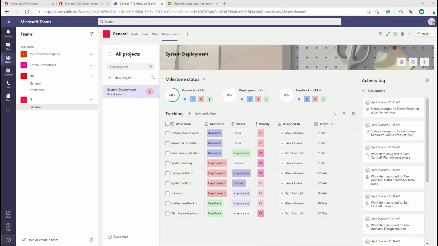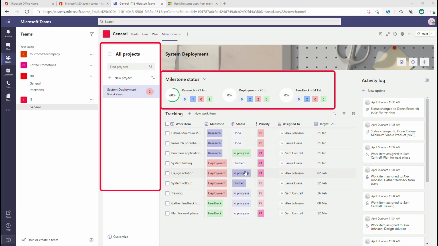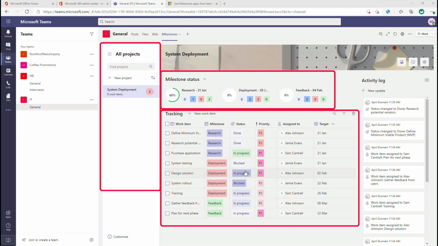All right, so the template is successfully installed, and like all of these Dataverse for Teams templates, it's going to provide you with some sample data to get started and to get a feel for what the application does. So at the heart of it, the Milestones template is a project management tool. On the left here, we have our projects. We have one system deployment project created. And within that project, we could have different milestones and then tasks for each milestone that we track.